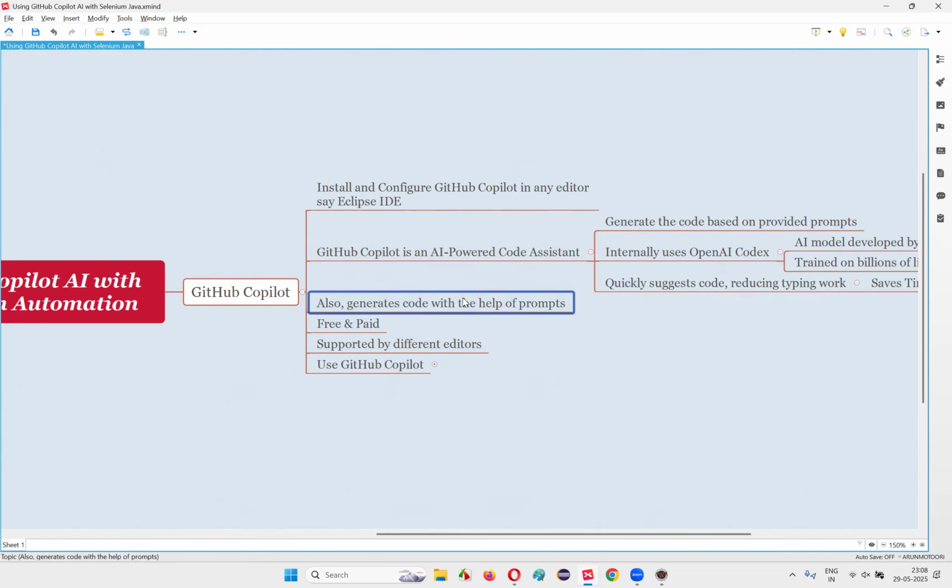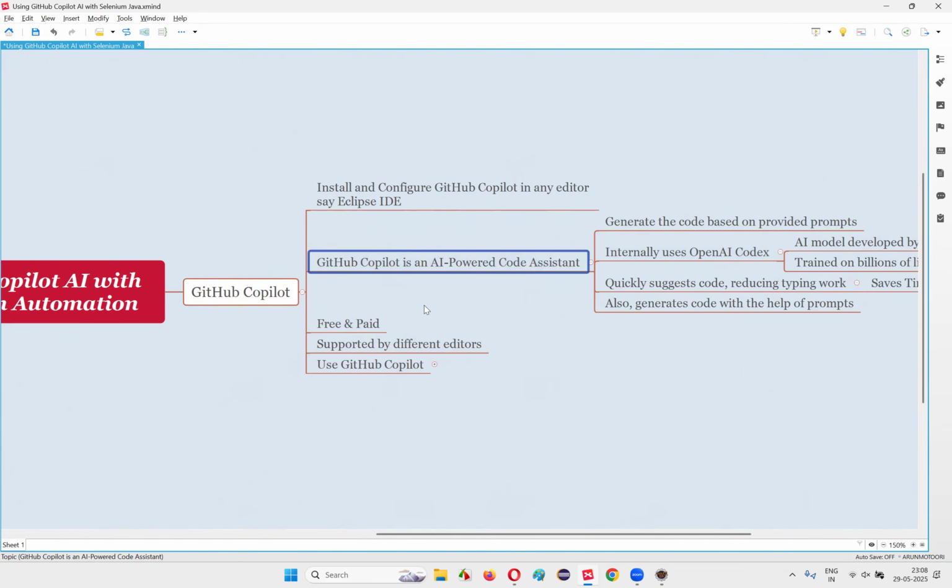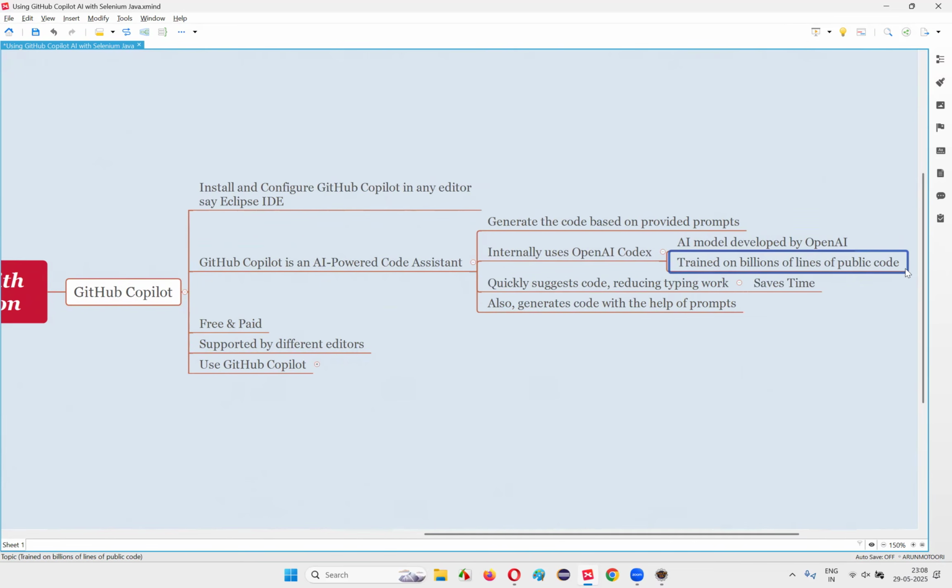I'll just write it here. This is some information about GitHub Copilot, which is an AI powered code assistant that internally uses OpenAI's Codex AI model. It uses a Codex AI model which is trained on billions of lines of public code in different programming languages, so it can auto generate a lot of code for you, while typing and while writing prompts also. Because of this, a lot of time will be saved for you.